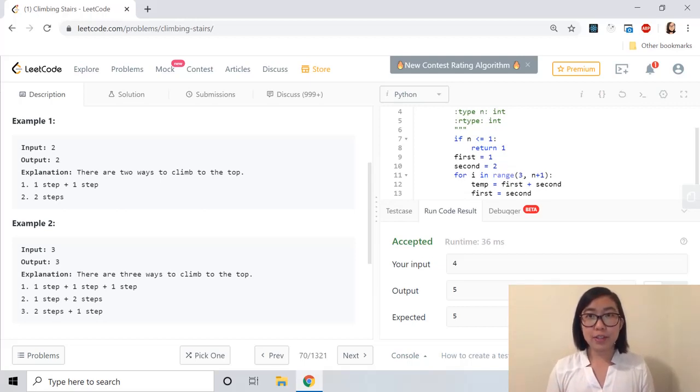We solved the climbing stairs problem with the Fibonacci sequence in linear time and constant space, because we had to loop through all of the items, and then we did not use any extra data structure to store the items, so we used constant space.